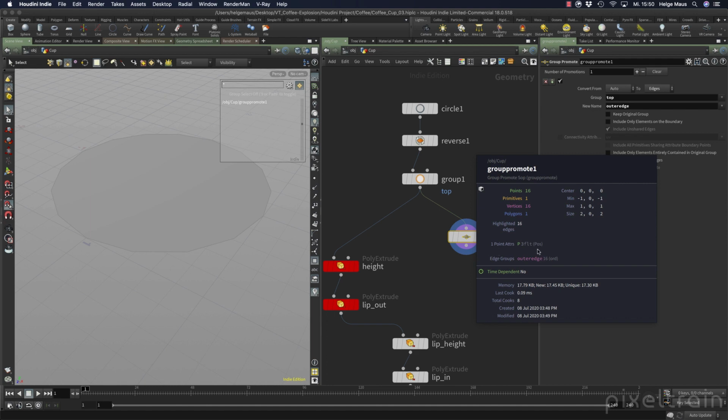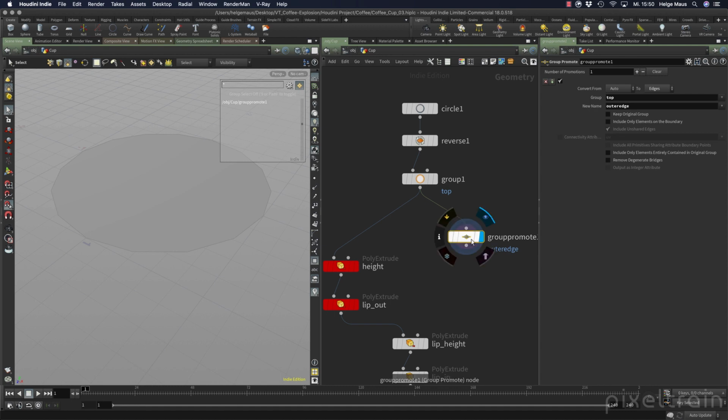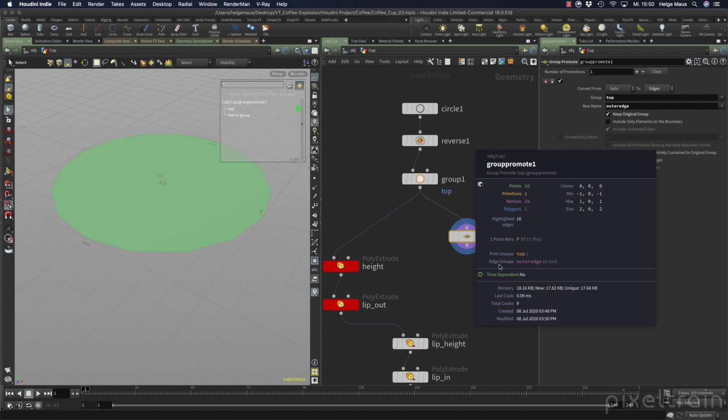That's, yeah, a pity. We need that because I want to place this here into the stream. And to keep the original group, there's an option here. So if you tick this, you have now two groups in the stream. The outer edge, which is the edge group, and the primitive group for the top.